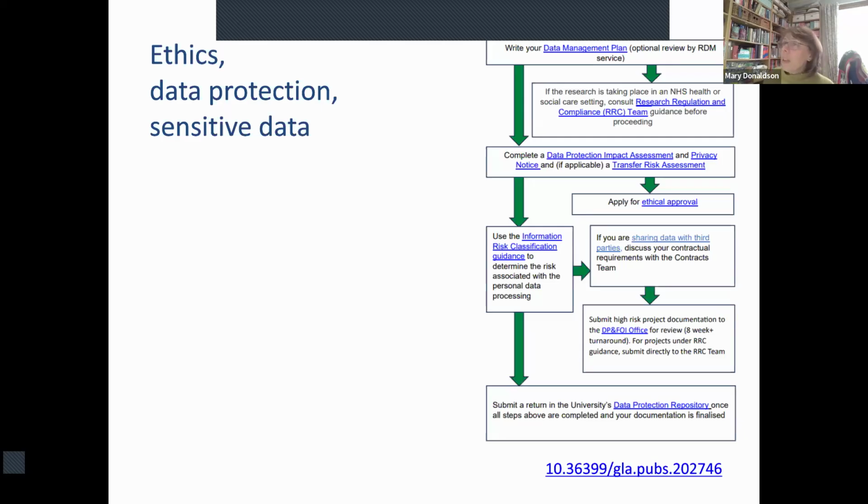So, I want to look at the ethics, data protection, and sensitive data. So the second bullet point on my "what do you actually need to do" slide was take care with project setup. And this is what I'm really talking about here. So in addition to a data management plan, the other two things that are really important when you're doing research that involves human participants or data from human participants is data protection and ethical approval.